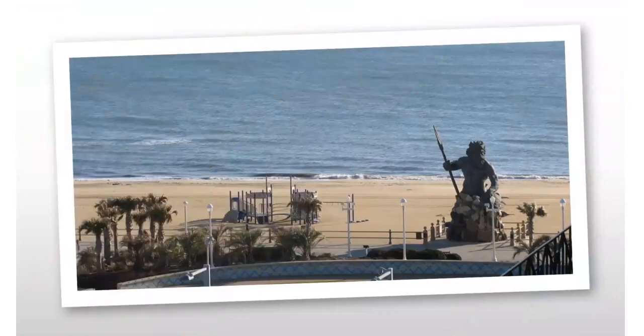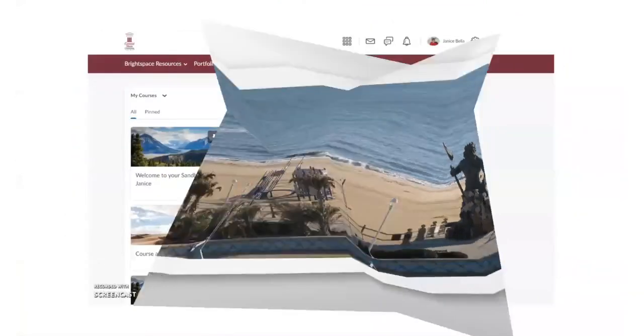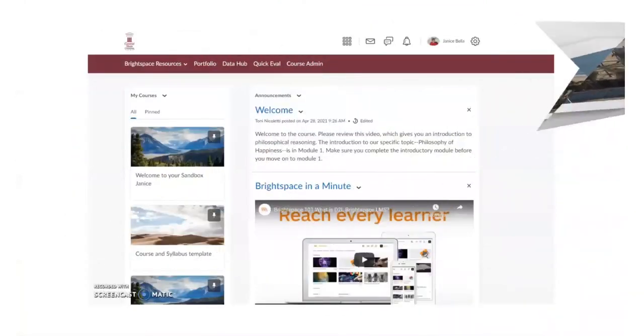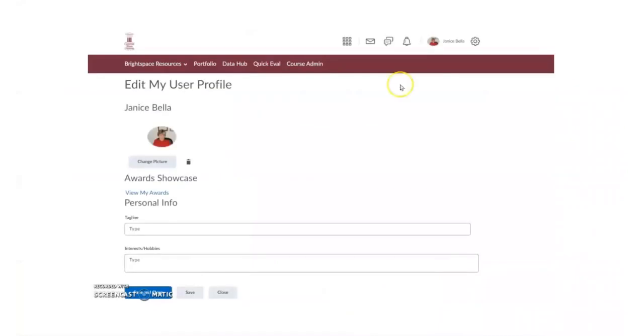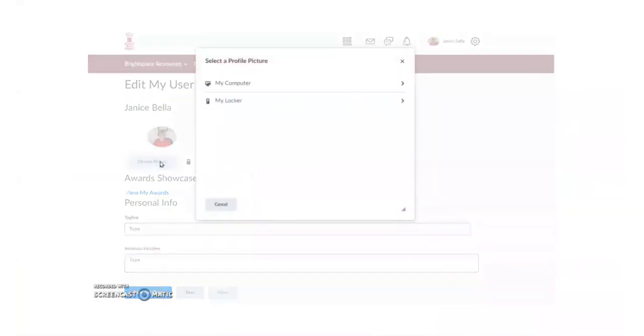Now, before we go down and play at the beach and say hello to King Neptune, I'd like to show you how you can say hello to your colleagues. Click by your name, select profile, type your text in the text boxes. If you want to change your picture, click Change Picture.